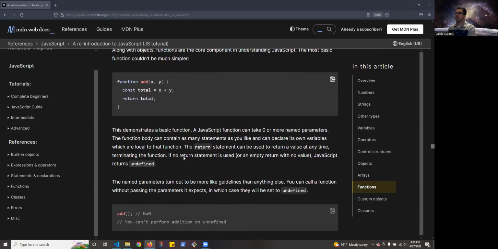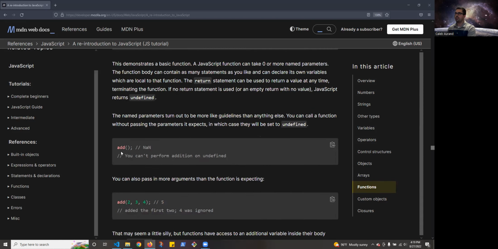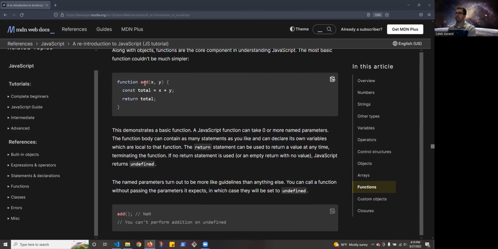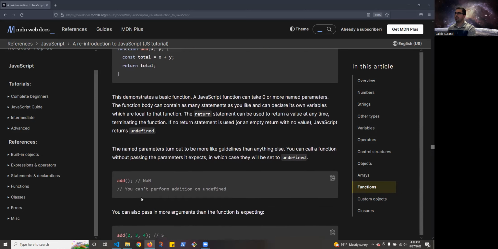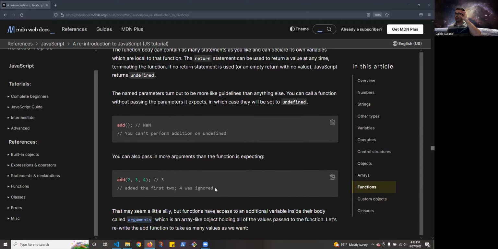Now, the syntax for this is the function keyword, the name you're giving to the function, and then the parameters you want to use in the function, within the parentheses here, separated by a comma, and then using the curly braces as the beginning and the end of the function. Functions are called using the name that was given to the function, and then the parentheses and whatever parameters are to be used inside the function inside those parentheses, which is how we used 5 and 15 as x and y here. You can't perform addition on undefined, by the way.